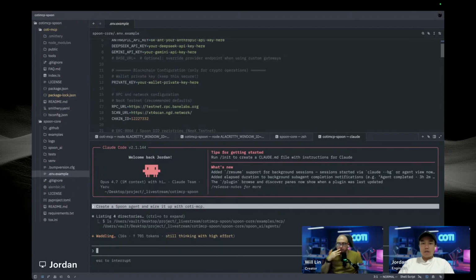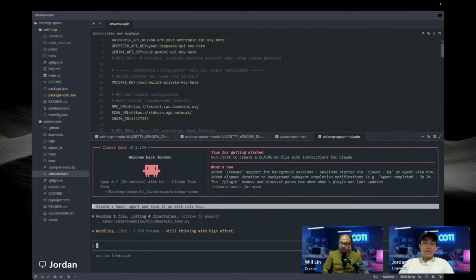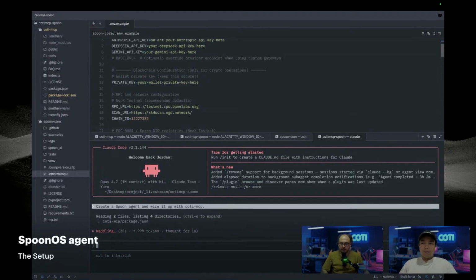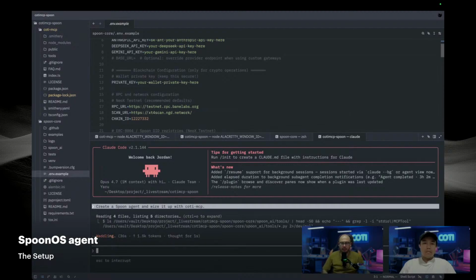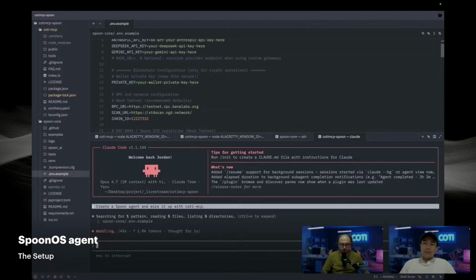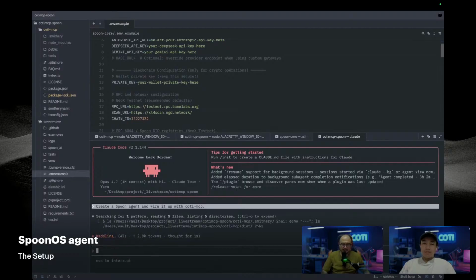And now we're waiting for Claude to finish the generation. We might face some errors, but Claude can fix it. Errors are expected, especially when we're building with AI. But the strength of that is also because we use Anthropic's ecosystem, it'll be pretty good at finding mistakes and figuring out how to fix it for you. SpoonOS agent, this setup.